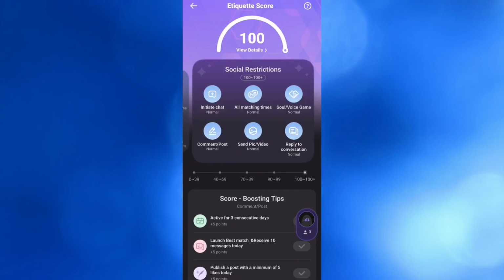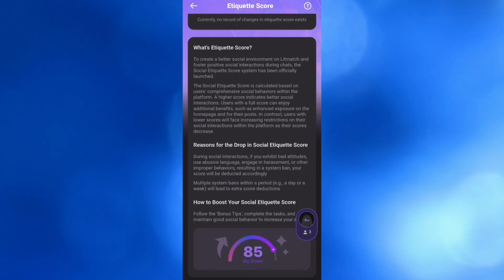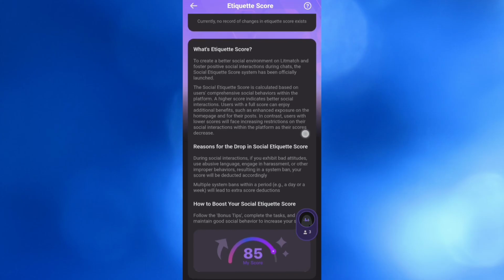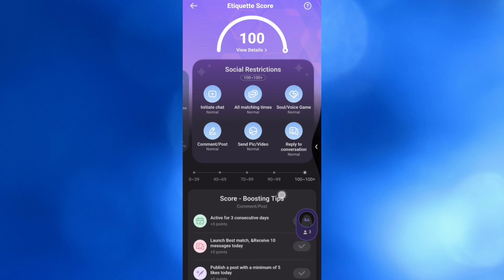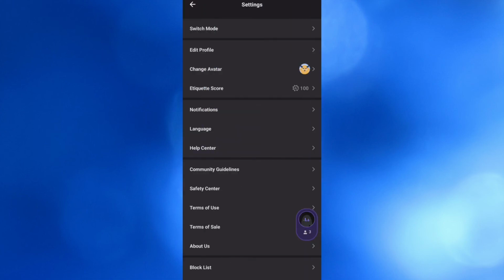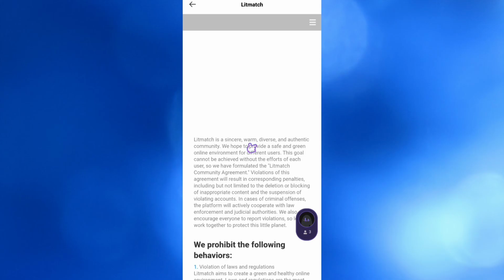You'd also go to this etiquette score, which is designed to promote respectful and responsible behavior within the community. It serves as a reflection of users' conduct while interacting with others through chats, voice calls, and public posts, which means that a high etiquette score indicates that the user is polite, follows community guidelines, and engages positively with others, while lower scores suggest inappropriate behavior or frequent rule violations.